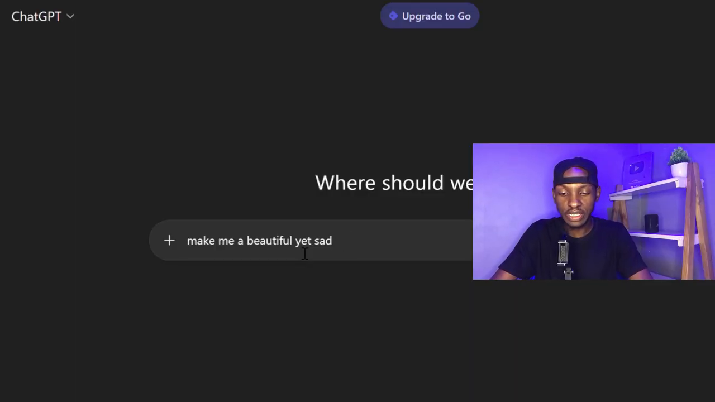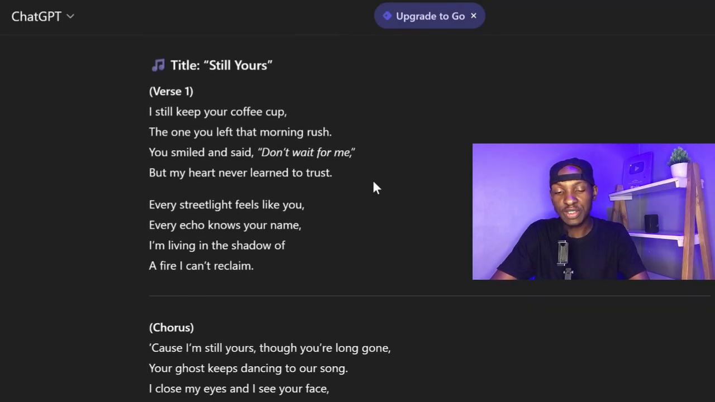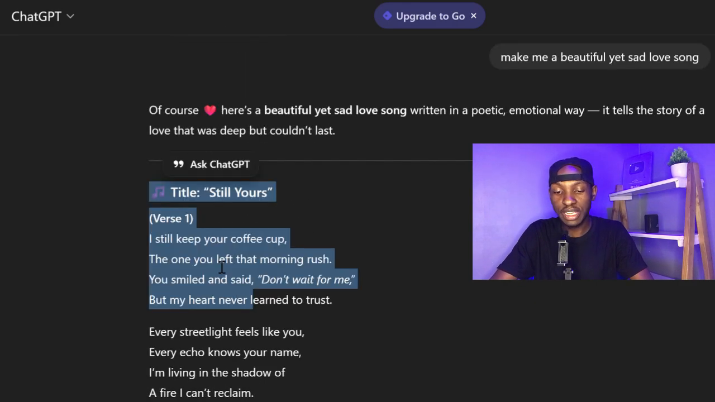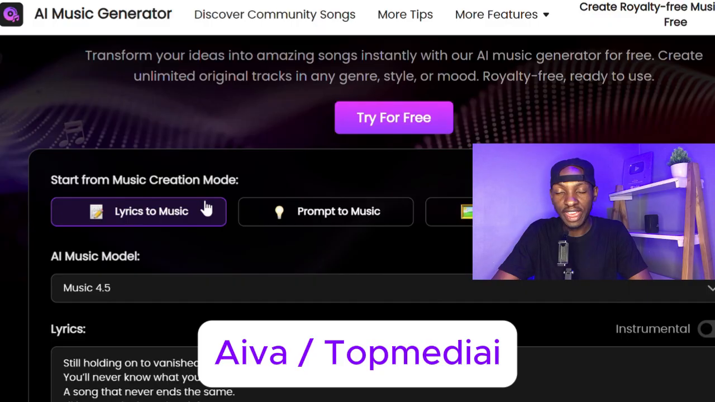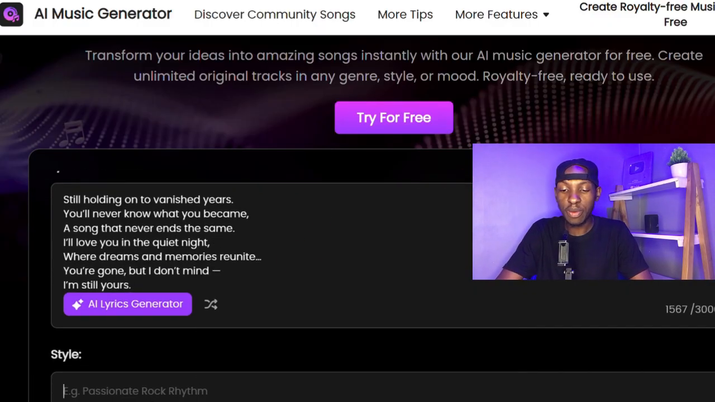So you have to go to ChatGPT, as you can see right here, and write, please make me a beautiful love song but yet very sad. And as you can see, ChatGPT has generated for us these lyrics. Then you have to copy these lyrics from ChatGPT. Now you have to go to this website which is called AIVA, and you just have to paste it right here. Then you have to scroll down and you can choose the style of music that you want.